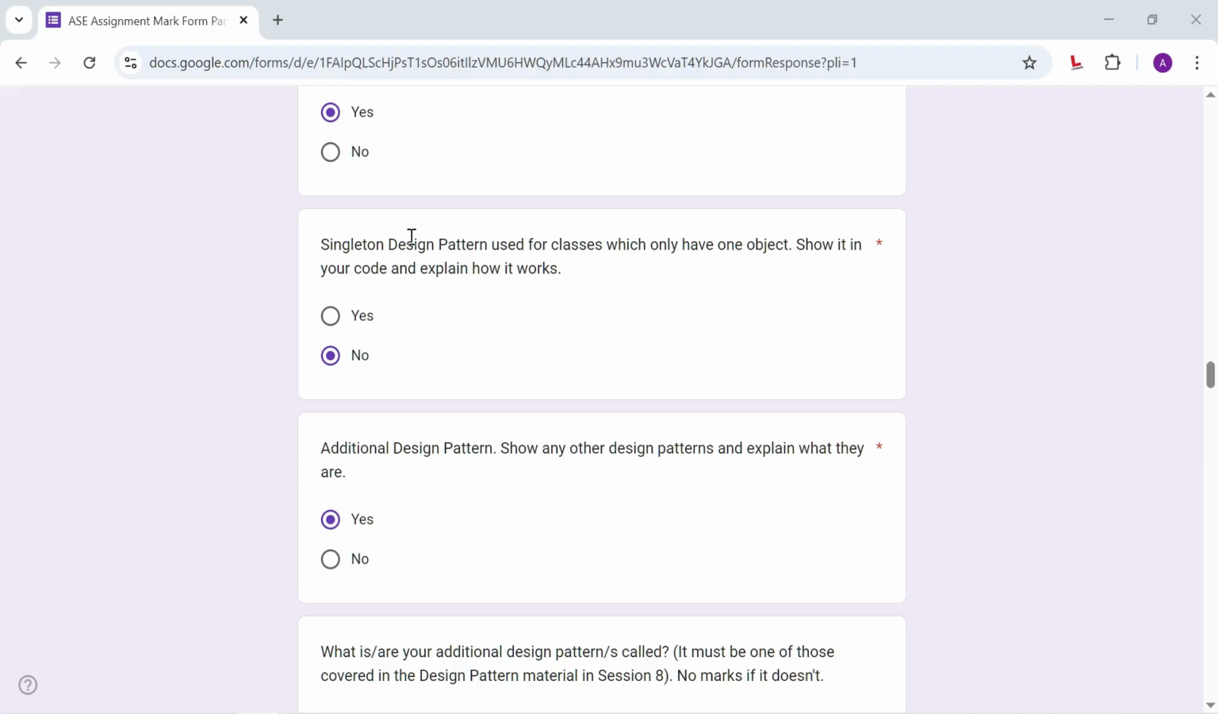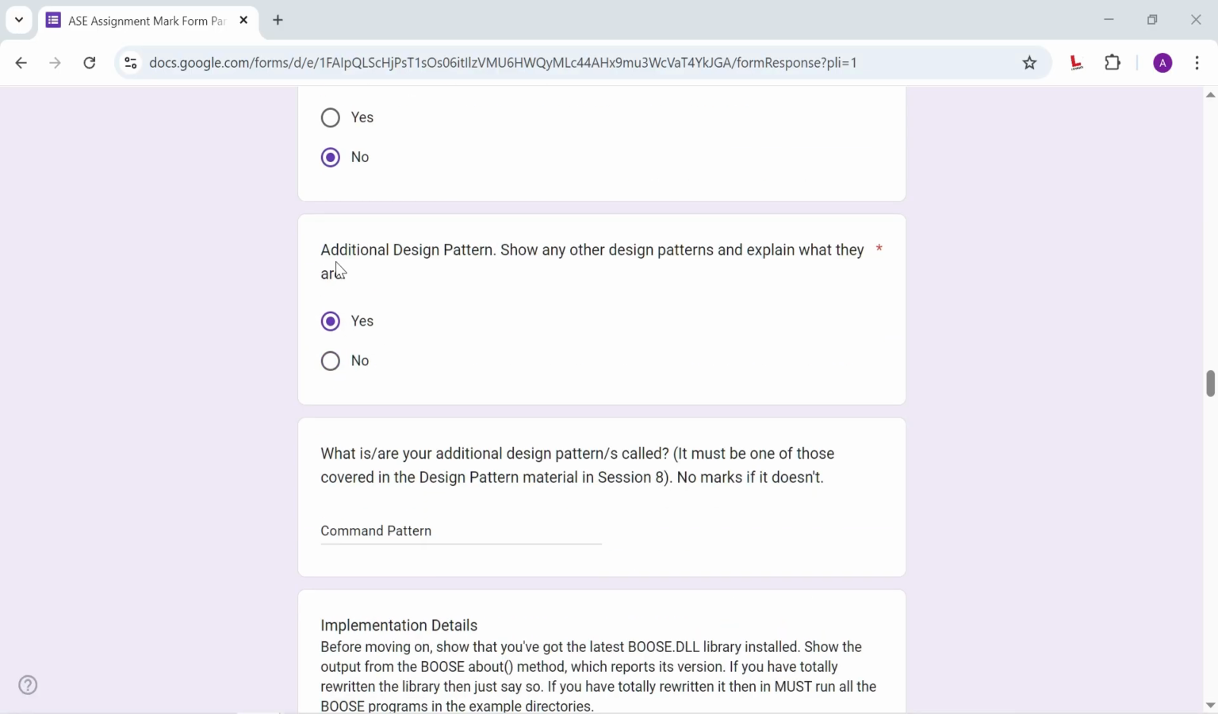For the singleton design pattern, I unfortunately didn't do this, so that's a no. And for the additional design pattern, I have done this, so I've clicked yes.